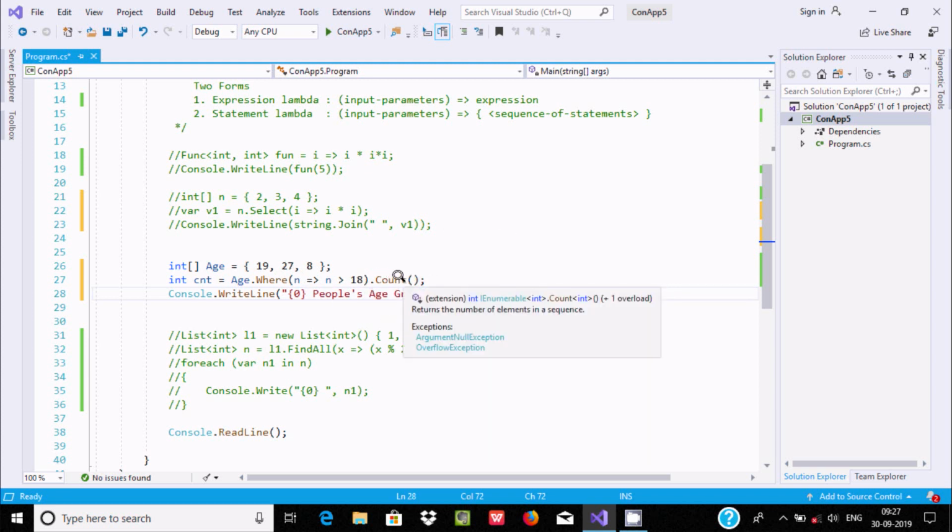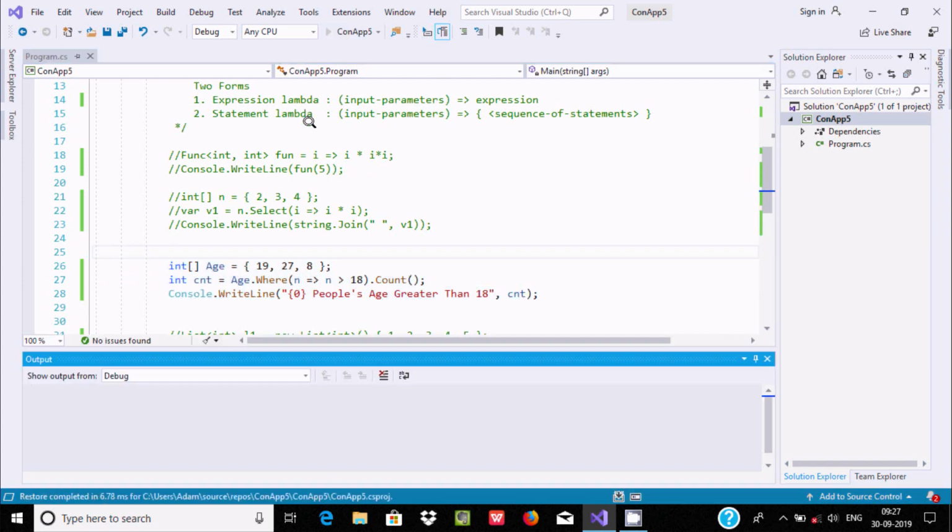If you take the cursor on count, you get that it returns the number of elements in a sequence. This is the second form, input parameter and sequence of statements. Now here we get 2, so the output displays the cnt value, and the cnt value becomes 2. So the 2 people who are greater than 18 will be displayed. Okay, now let's execute and check the output.